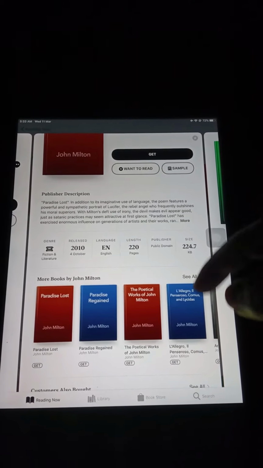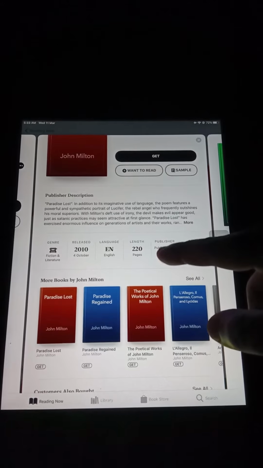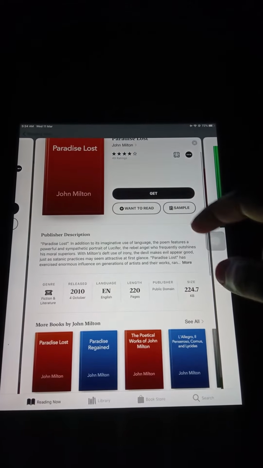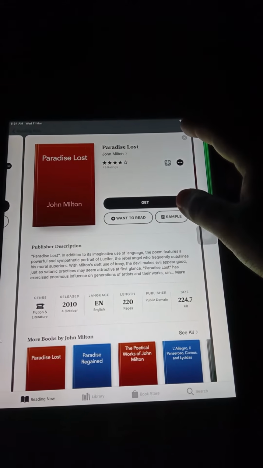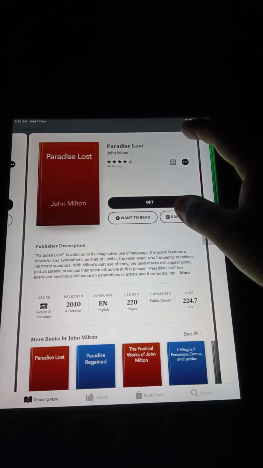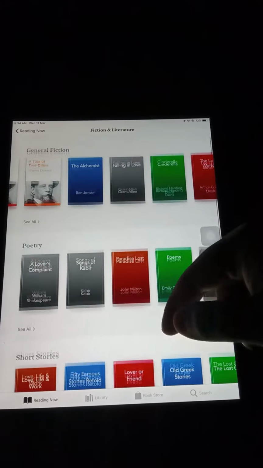In the book information, you can see how many pages it has, the size of the book, and so on. And when you press get, you can easily download the book into your iBooks. So this is pretty much about the Apple bookstore.